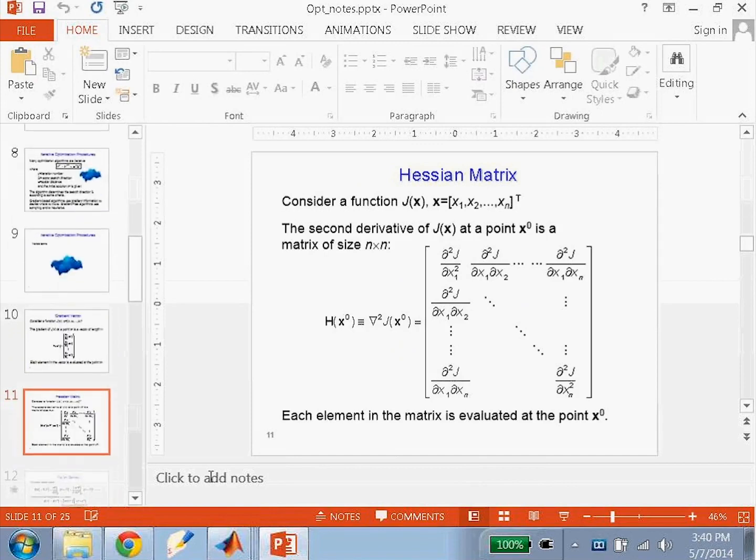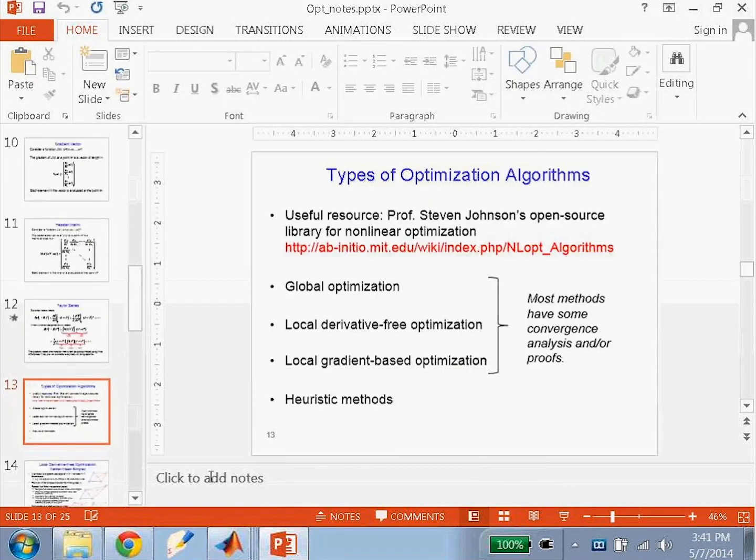Okay, so let me come back to this, and I can start showing you some of the optimization methods. I'll show you some pictures of some of them first, and then we'll look.